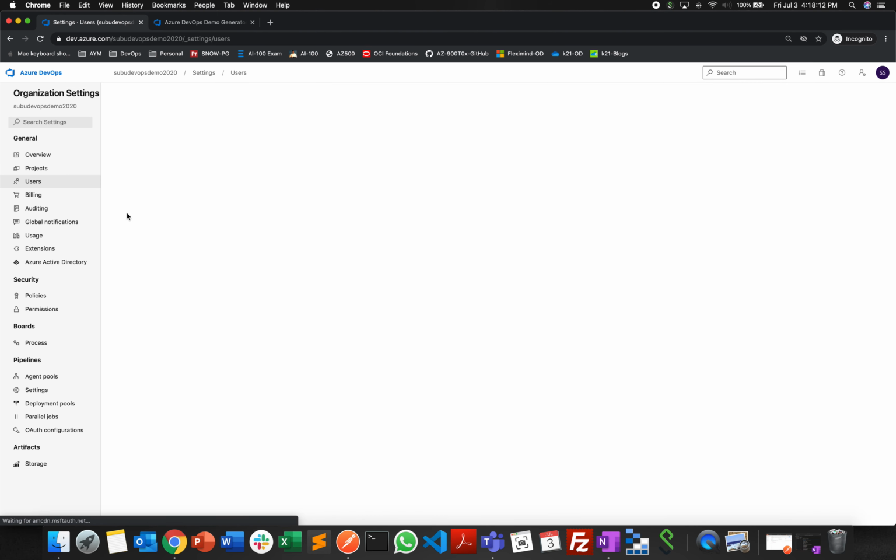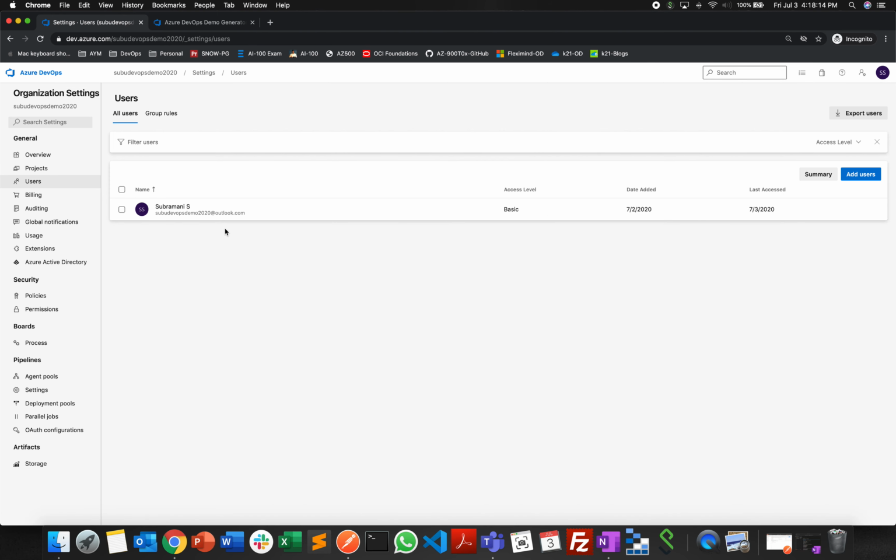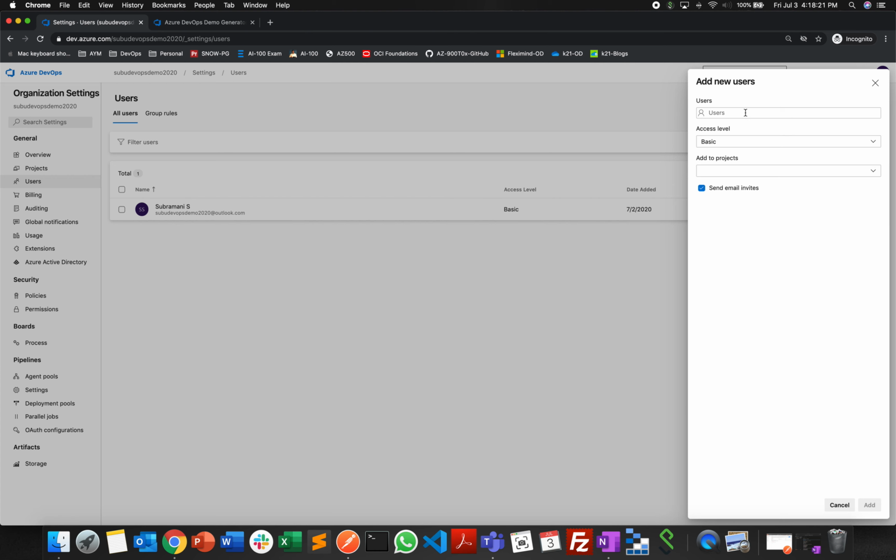Next is users. This is where a new user should be added to this Azure DevOps. So if you want to add any new users, you can click on add users and then give their email ID.